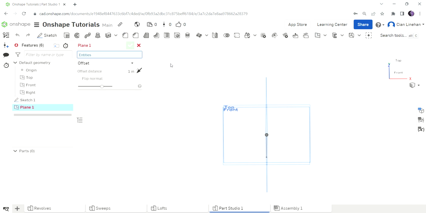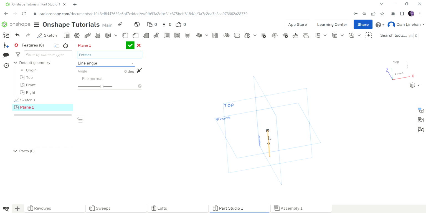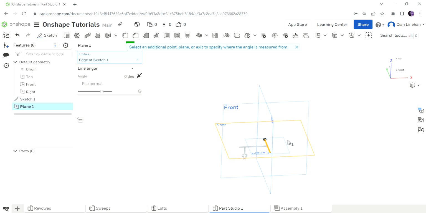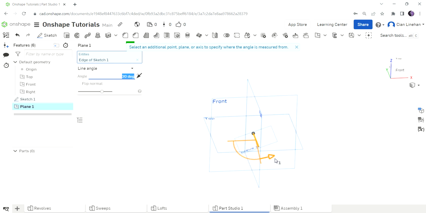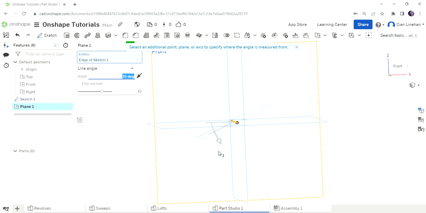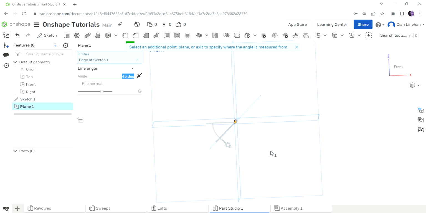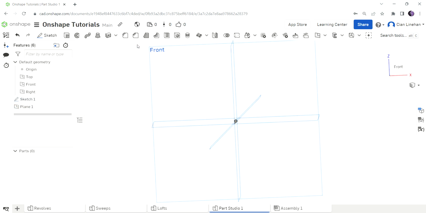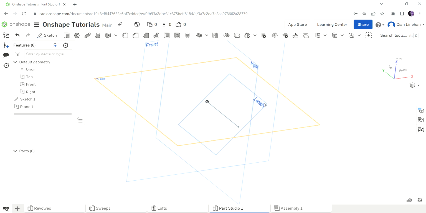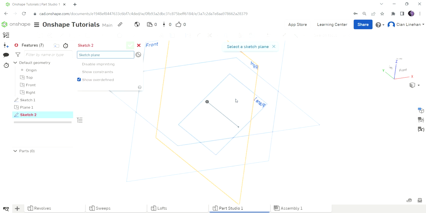Okay, so I'm going to make a plane that is a line angle. So it's going to be on this line, right? And you can just make a plane that's rotated at any angle around this line. Quite useful, I would say. Okay, so let's say 45, does that work? Yeah, let's do 45 degrees. Cool. So now I've got a plane like this. I'm going to sketch on that plane.